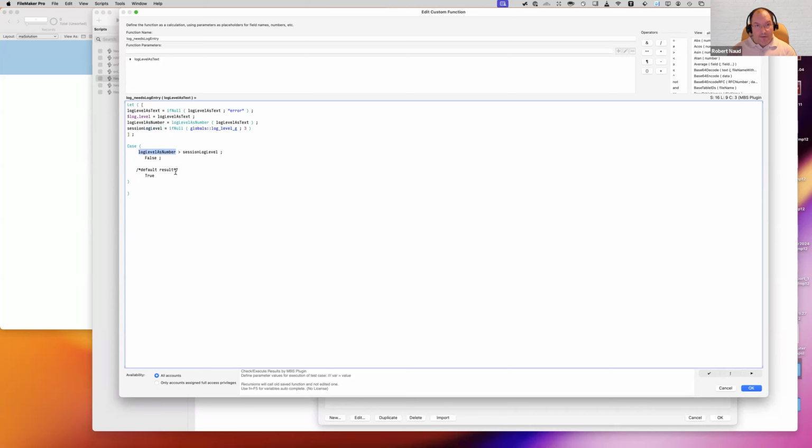So if the level I'm asking for is greater than my session level. Okay, so if I'm asking for something that's a trace level against a session level that just says, just log info and more critical, right? Then it's going to say, well, I don't need to log this out. And the other way around, if it is equal or less than it, it will then say, oh, I need to log that out.